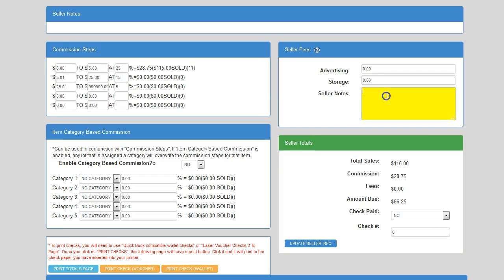All right. The Seller Notes field, this is actually going to show up on the seller invoice, so maybe you want to let them know of an upcoming auction.